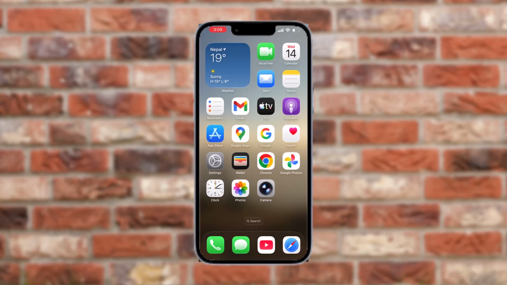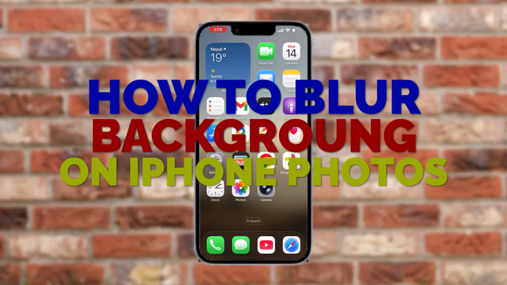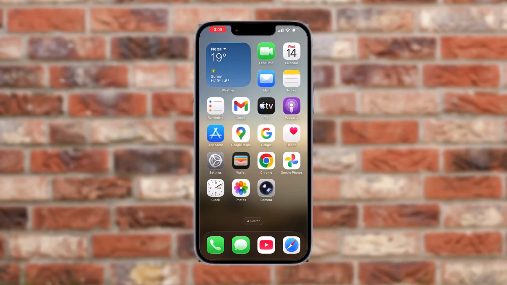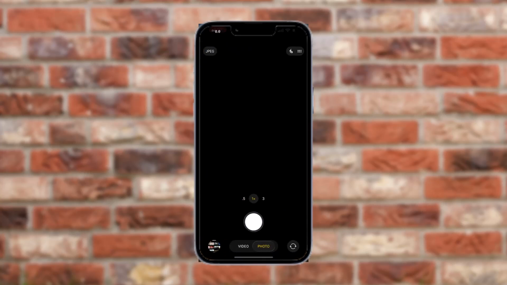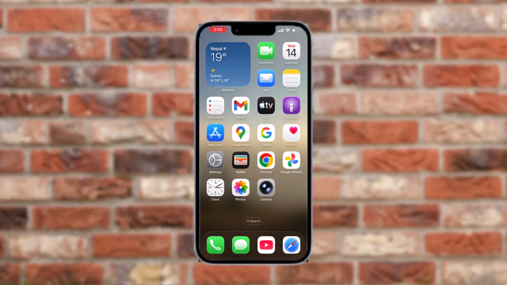In today's video, I'll show you how to blur the background on iPhone photos in simple and easy steps. Step 1. Use portrait mode while taking a photo. First open the camera app, then swipe until you see the portrait mode and make sure the subject is about 2 to 8 feet away. This works best for people and objects. When you see the yellow portrait lighting appear, tap the shutter button. Your iPhone automatically blurs the background for a clean, professional look.